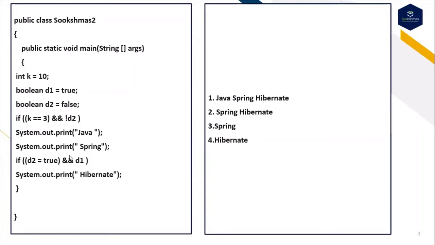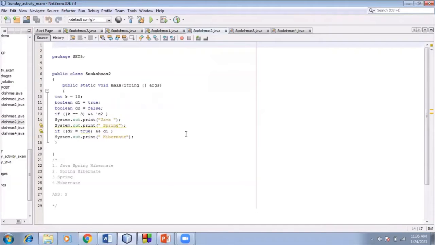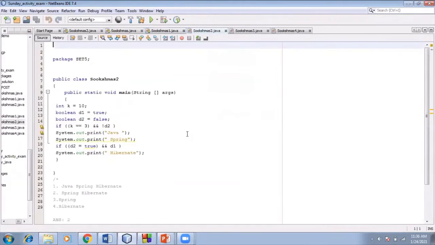With an AND condition, we should check both conditions. Then this is completely true, and we need to check d1. d1 is absolutely true, so both conditions are true, and it will print Hibernate. Okay, then we'll go for the practical implementation of this code. So this is the code.